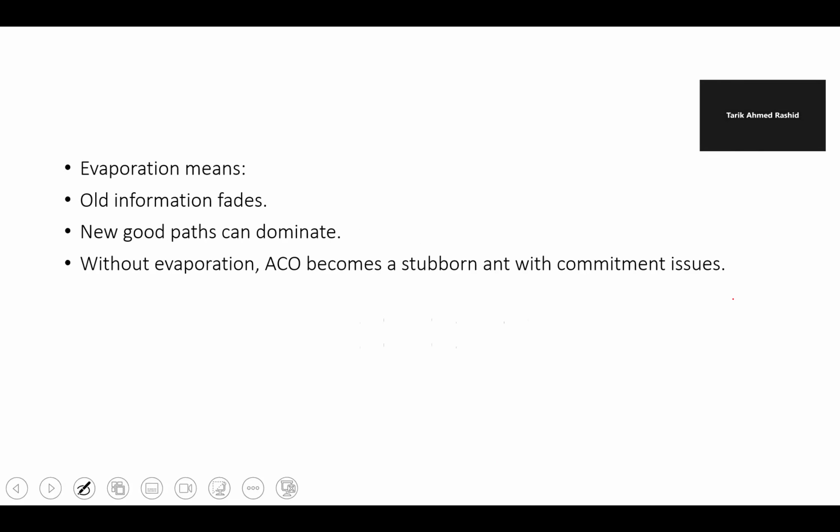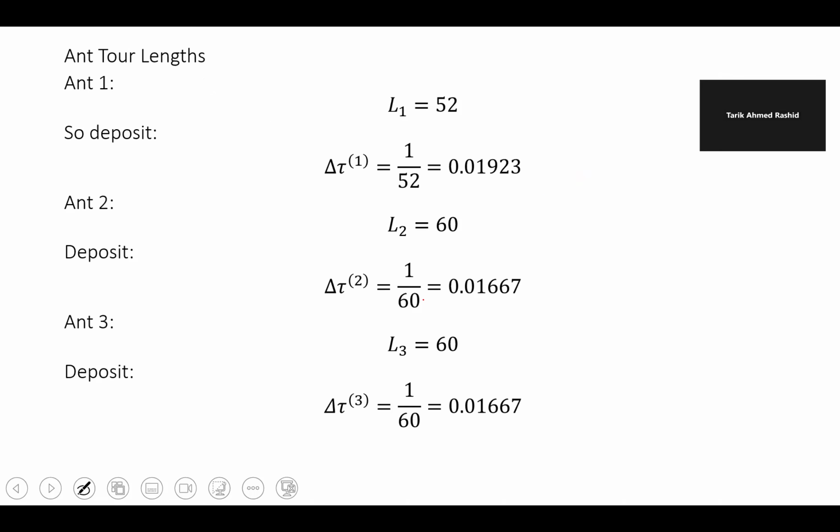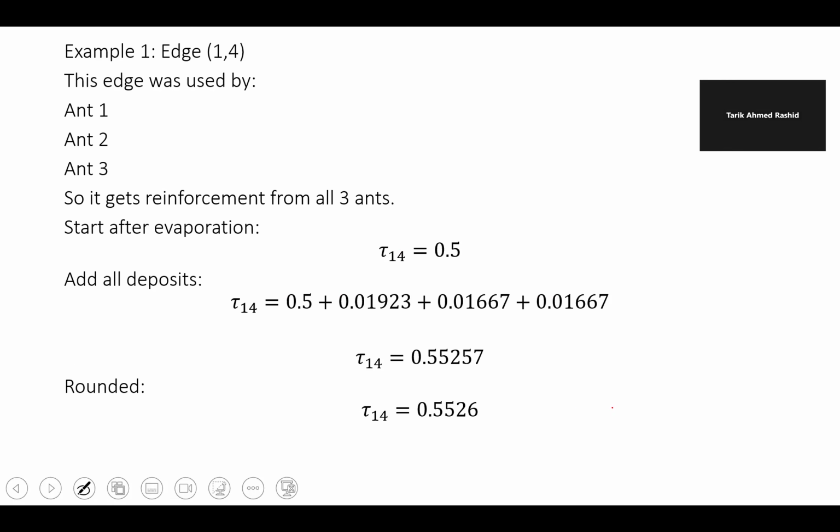So we got it. Evaporation means that old information fades and new good paths can dominate. Without evaporation, ACO becomes stubborn and with commitment issues. Now here is how we do the deposit, how we change the deposit, and how we update the pheromones.